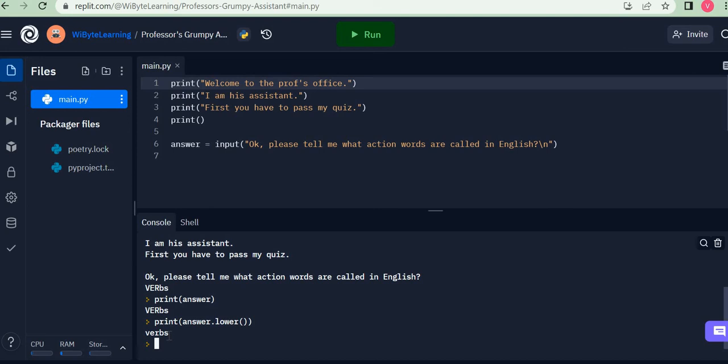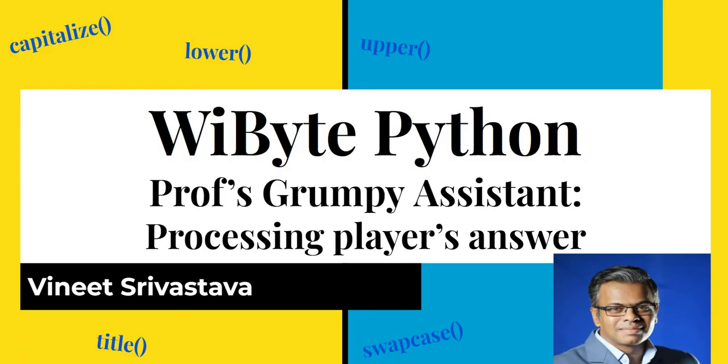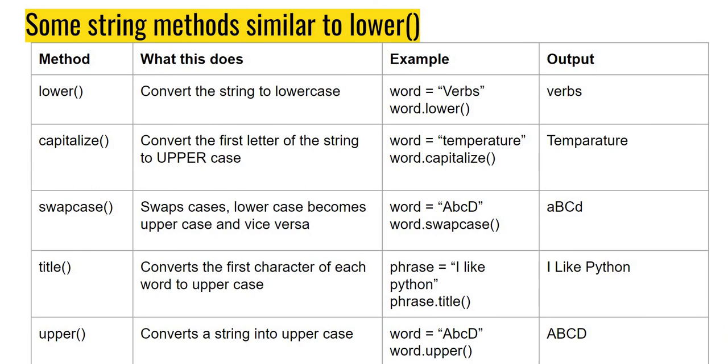Now, before I wrap this up, I want to highlight some other methods which are quite similar in nature to lower, which allow us to change the case. First, of course, we saw lower, which converts a string to lowercase. So if I give the word VERBS, it converts it to verbs. So when I call word.lower, remember the string name dot lower, followed by these two brackets, everything becomes lowercase.